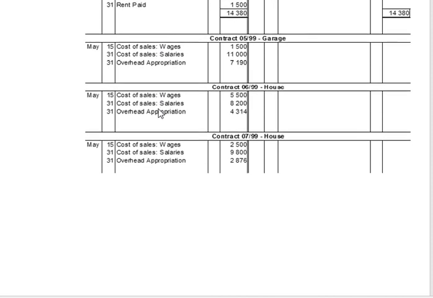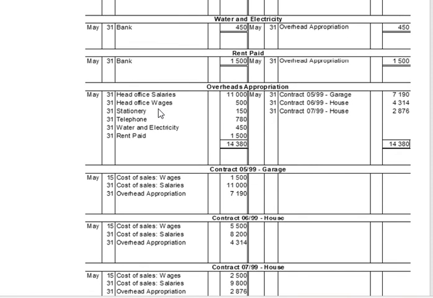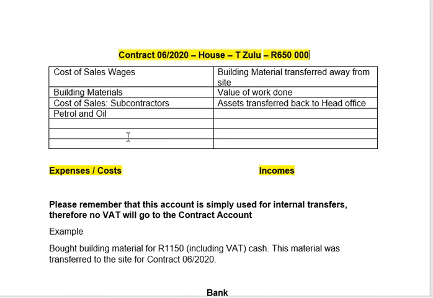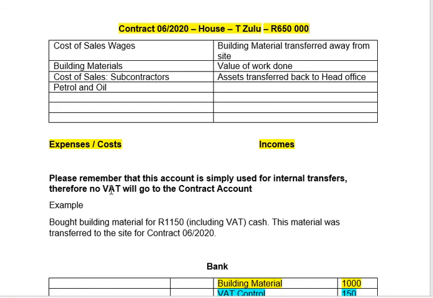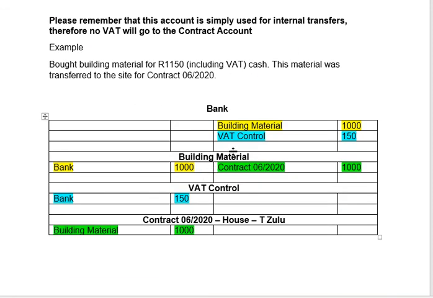Okay, so that's in short what contract accounting is about and how we do it. Most important part for me, if you look at this little explanation document: all the expenses or costs go to the debit side, all of the incomes go to the credit side. Remember, no VAT because it's only an internal transfer. So all of the amounts that go into the contract account will be excluding VAT amounts. It's only a transfer, so simply take the amount excluding VAT from whatever account it belongs, send it to the specific contract it now relates to.